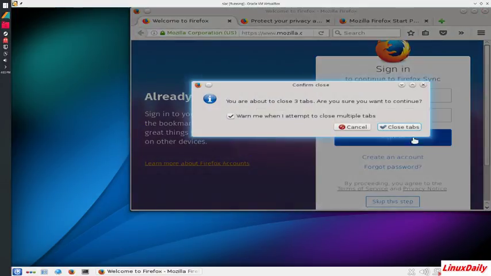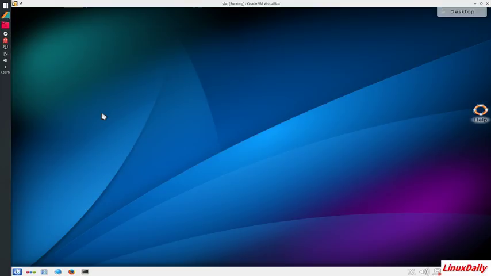Probably should have closed tabs. Yeah, that was a quick look at Slackware Linux. It's kind of its own thing.